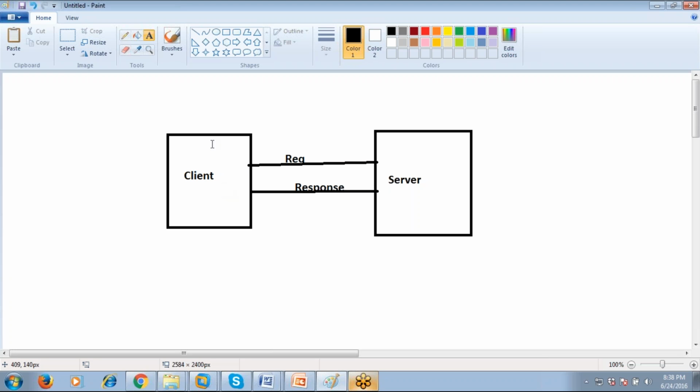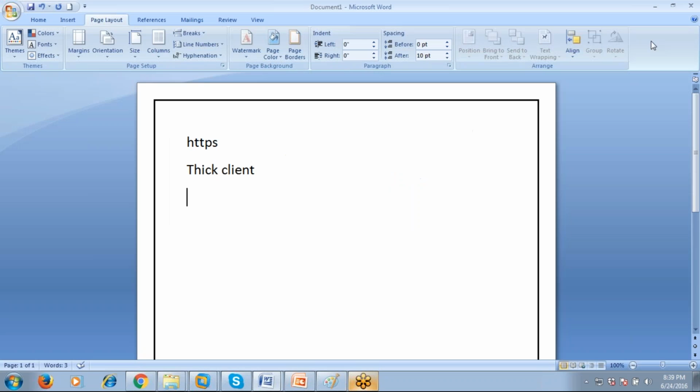That's why there is more burden on the client. As requests increase, the burden on the client also increases. Simultaneously, the client connects directly to the database server, so there is a burden on the database server also. That's why two-tier architectures are thick clients, meaning there is more burden on the client. Web servers are thick clients. So this is about the web server.